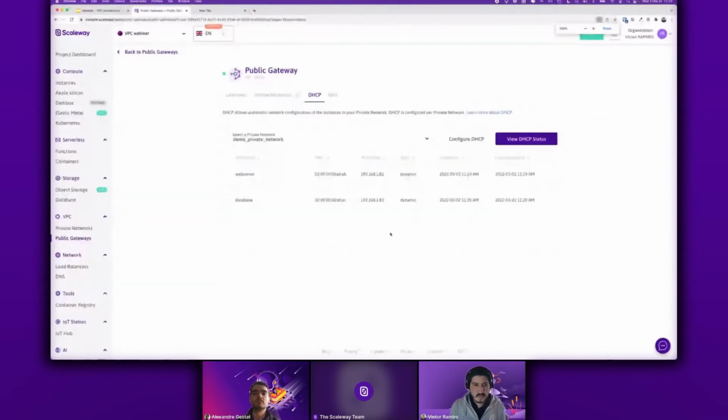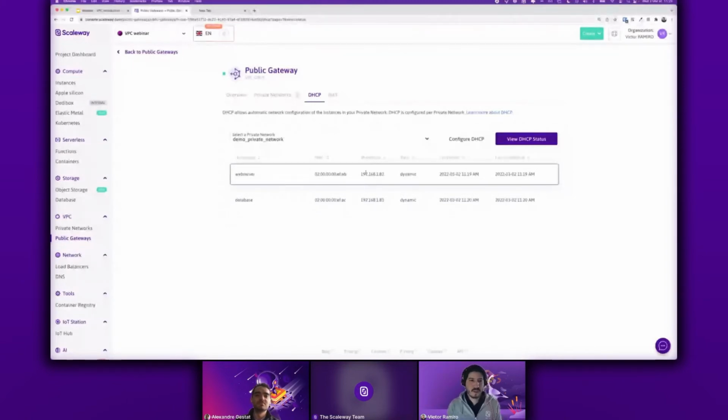Hope it's better there. Okay, so here in the DHCP, we see that I have 192.168.1.82 for the web server and 83 for the database. We need to remember that because the code that I will be running will use it.